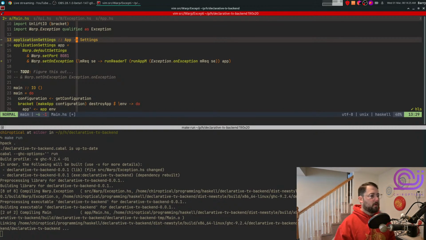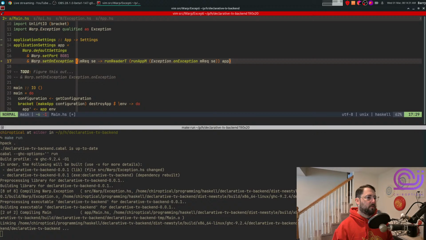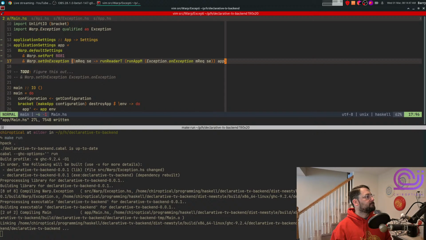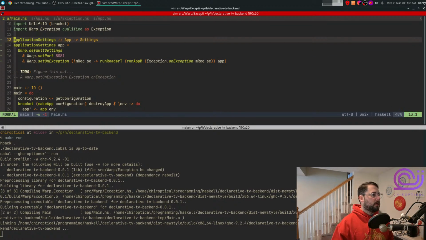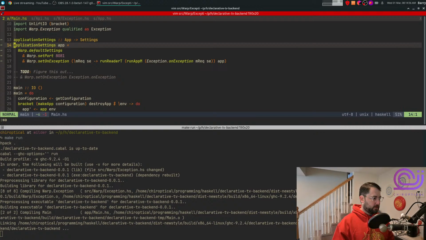We could make this one a monad reader, I suppose, and then at least then we don't have to pass in app as an argument. But like, what's the difference at this point? I think this is probably fine. We could probably refactor that too. Oh, and I deleted a to do here. I don't know where this needs to go, but we'll figure this out.